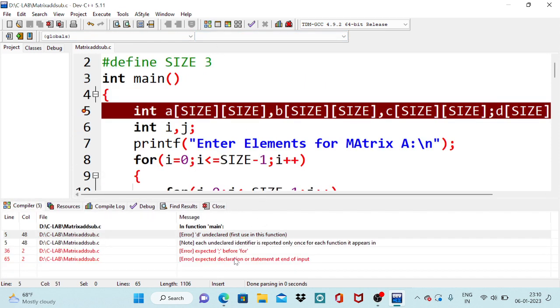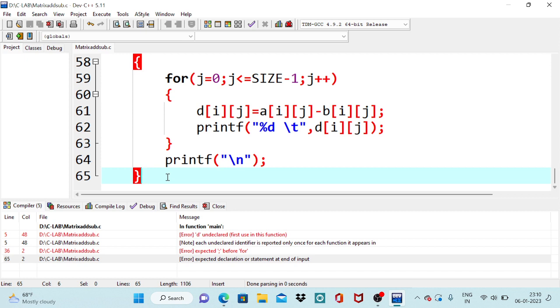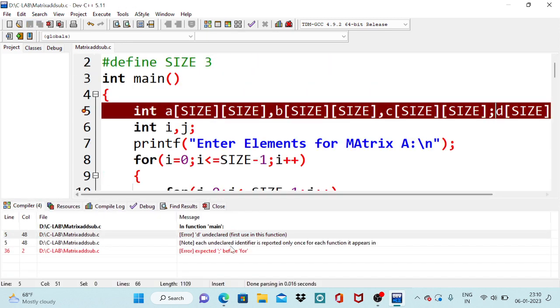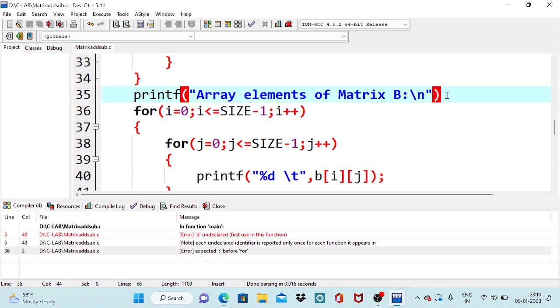I'm checking the declaration of statement at the end of input. See here. So this is the last for loop, and after that we need to close the main method. After that we need to close the main function. Yeah, here also a semicolon is missing. See, if you are getting any errors, don't worry. We have to read that error completely so that it is very easy, because it is a lengthy program.